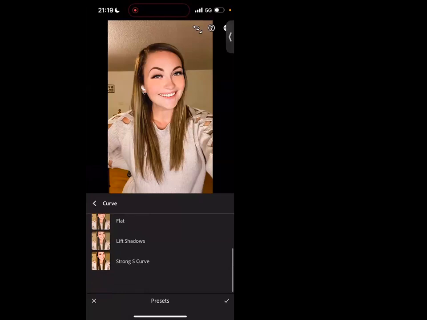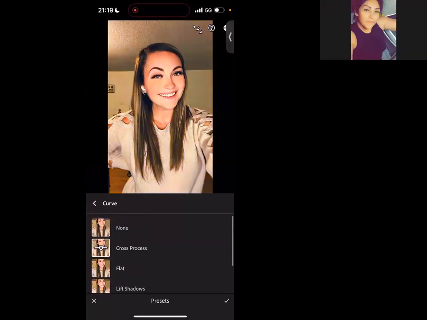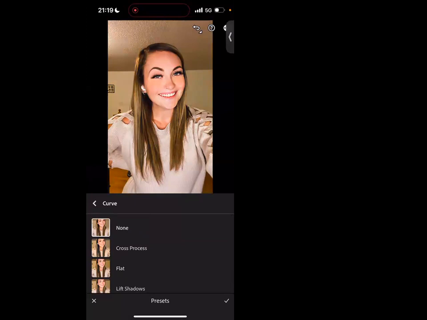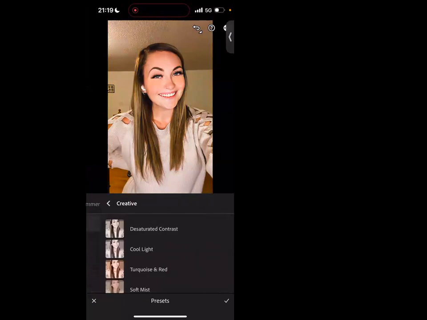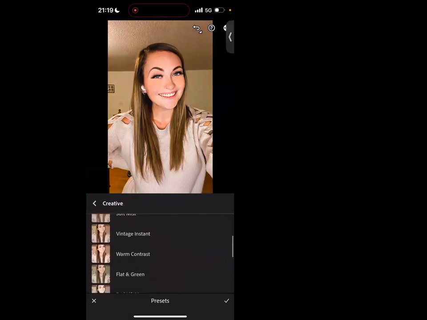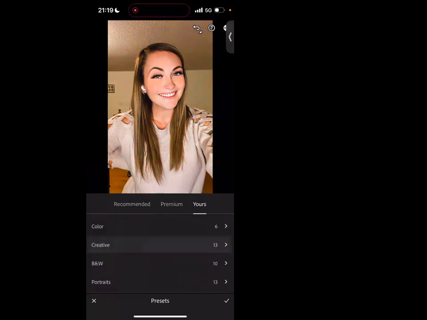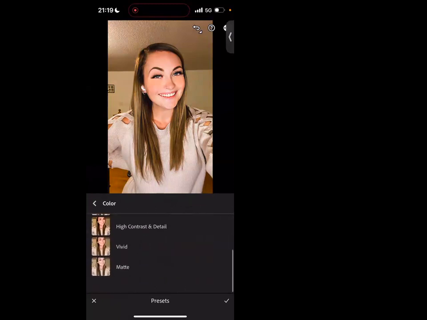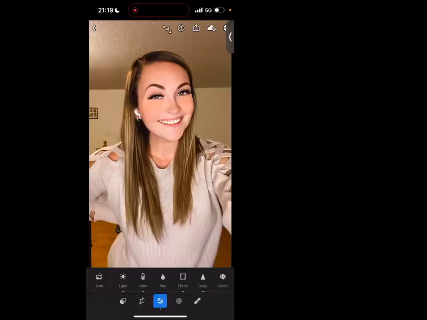Curve has some different other filter things as well. Oops, creative might also have some more, right? You've got black and white, you can go vintage, you can play all around with the different colors of things here.